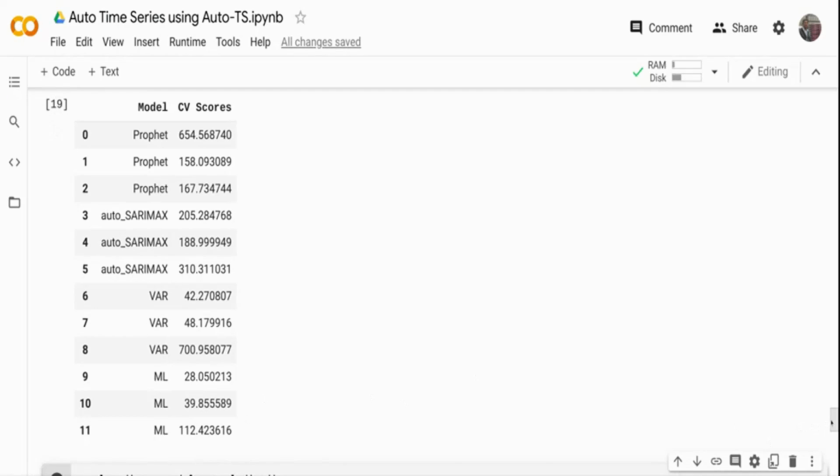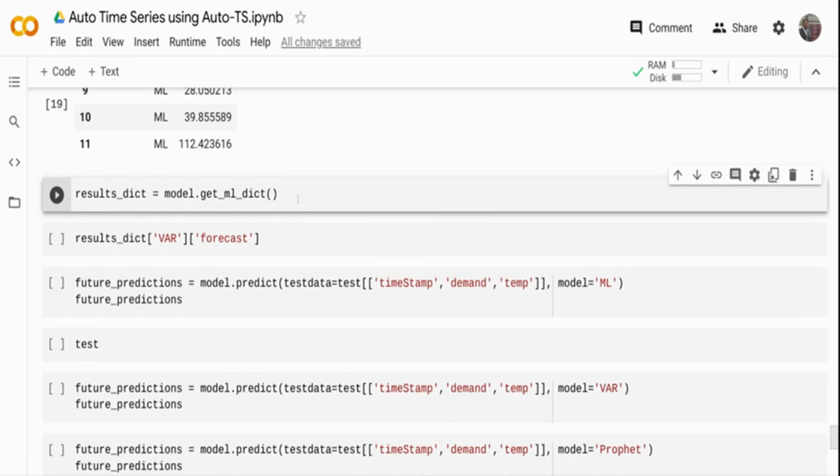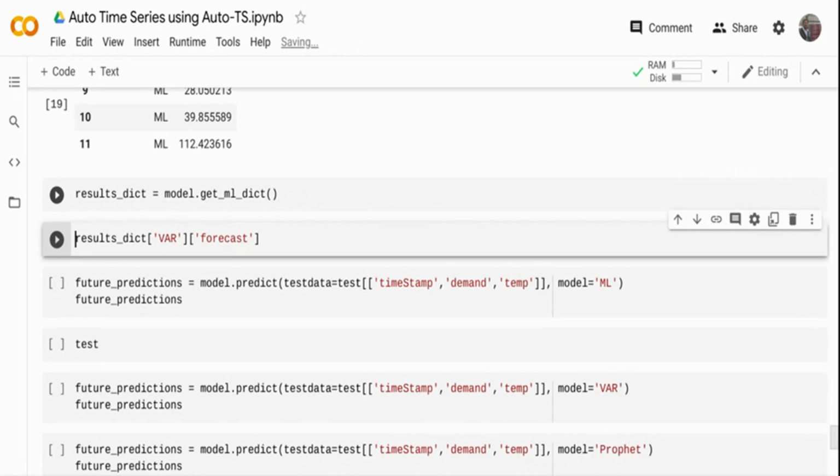Right now you have the model. Now either I can just pick the best model and then do the predict, or I can pick a particular model and do the predict. So for that, before going there, I can just get the complete ML dictionary that we have got after the model run, and I can go to a particular model, in this case the VAR model on the top, and I can get all the forecast values.